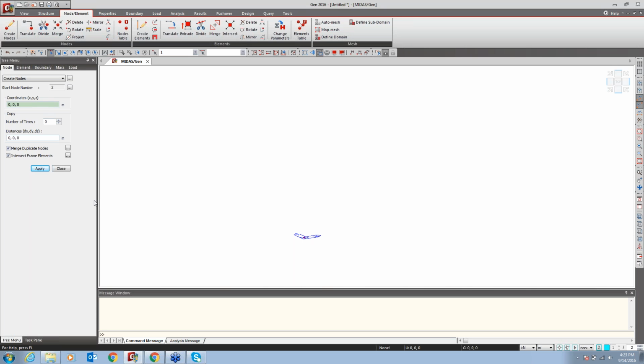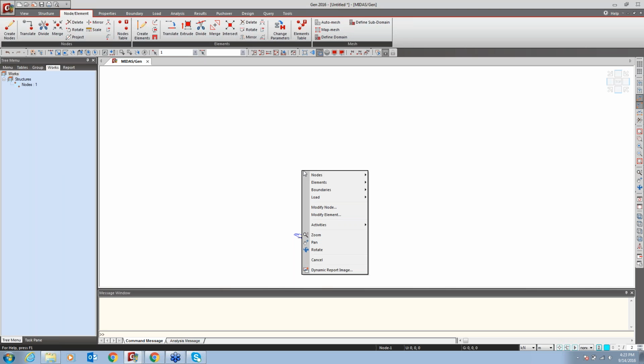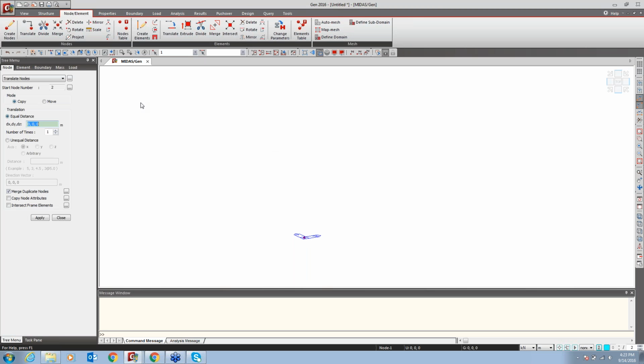Now I will generate this one. Based on the one point, I can generate the other nodes. How can I generate? I just select this node, right click, nodes, and just say translate. Translate means here we have the option copy and move. You can copy also, you can move also. It depends on your geometry, whether you want to move it or copy. So in this way. Now in the copy, I just say my X is 4 meter, 4 times.